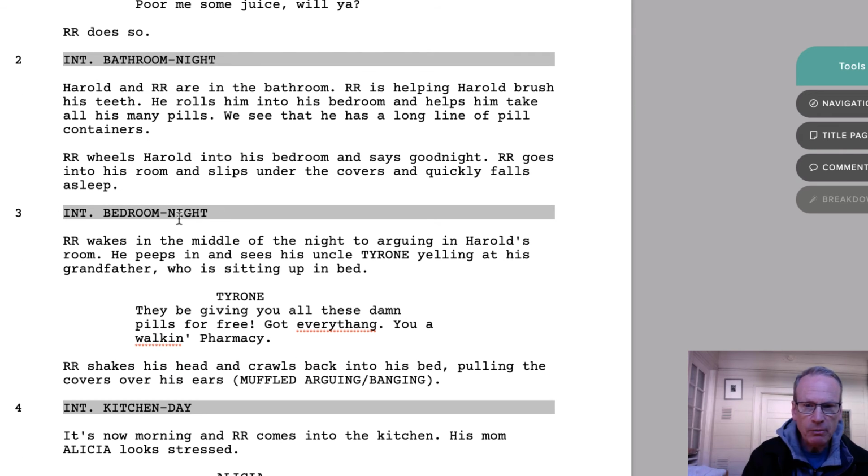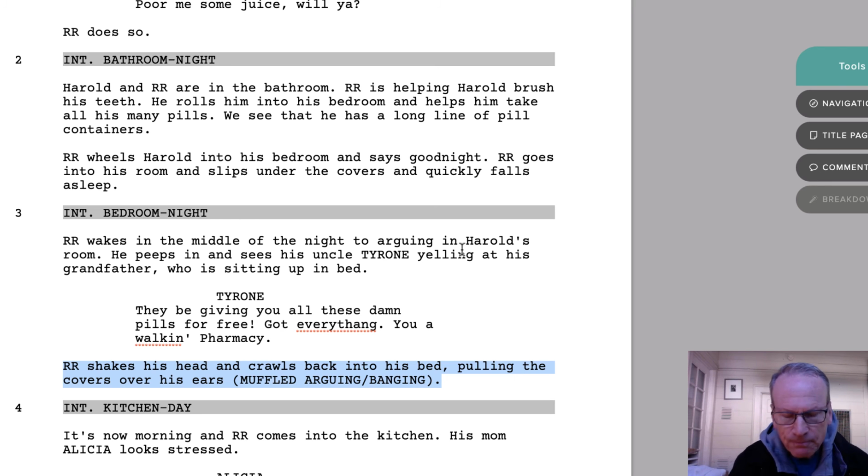Scene 3, this takes place in the bedroom here. RR wakes up in the middle of the night to arguing in Harold's room. He peeps in and sees his Uncle Tyrone yelling at his grandfather who's sitting up in bed. Okay, that's the action. Then it jumps to Tyrone says something, right? He says, they'd be giving you all these damn pills for free, blah, blah, blah. So you see that's his actual lines, his speaking lines. And notice again how they're indented out. And then we go back to action again, right? And then it goes on to the next scene, and then it goes on and on and on. Now that's basically what you have to understand in terms of the way a screenplay is formatted, okay?